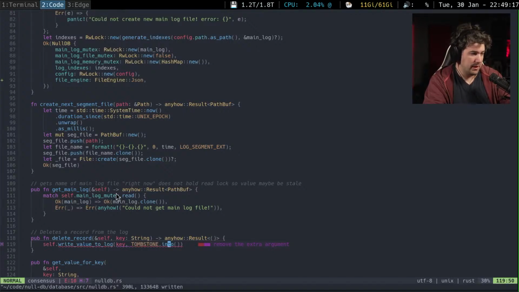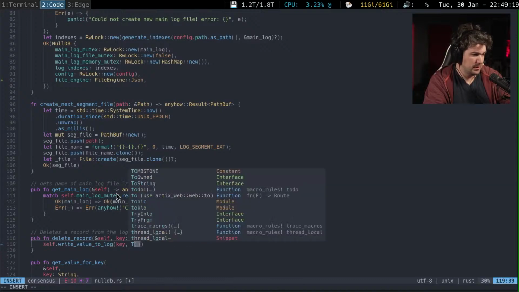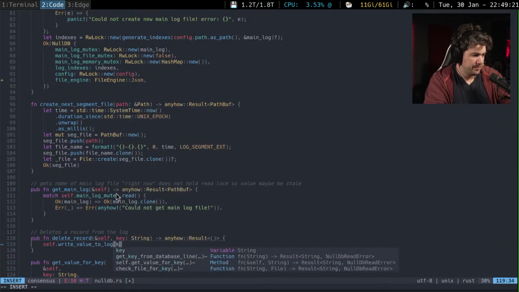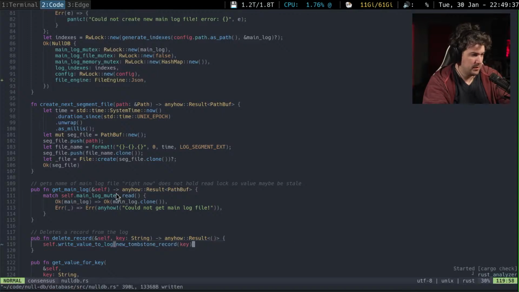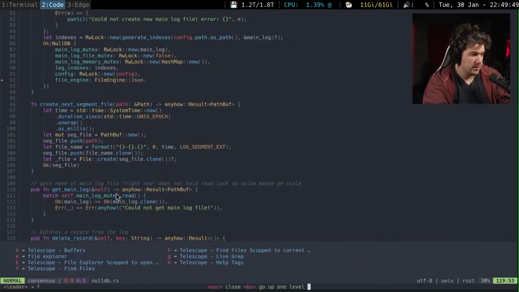we're in delete record. So what we're going to do instead of constructing one here, we'll just do new tombstone record key. Did I not name it that? Let's see.